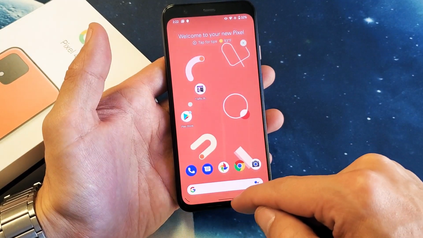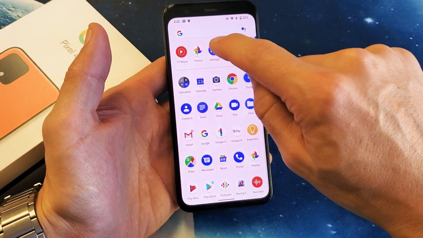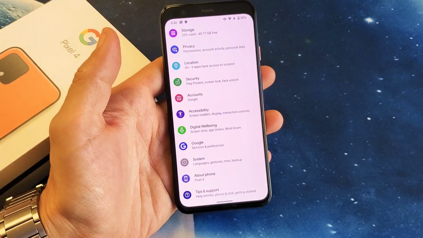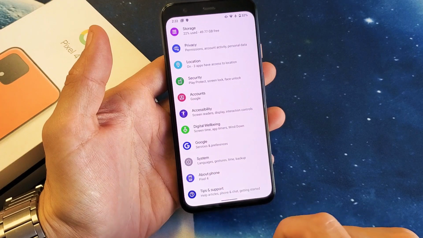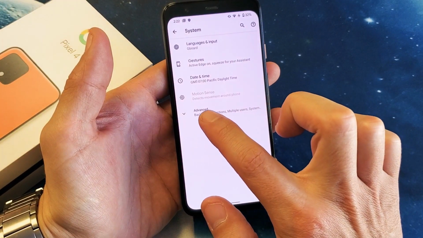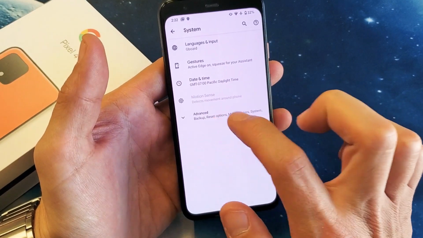slide up from the bottom up like this. Tap on the settings right there. Then you want to scroll all the way down near the bottom where it says system. Go ahead and tap on system. And then from system, you want to tap down here, the last one where it says advanced.